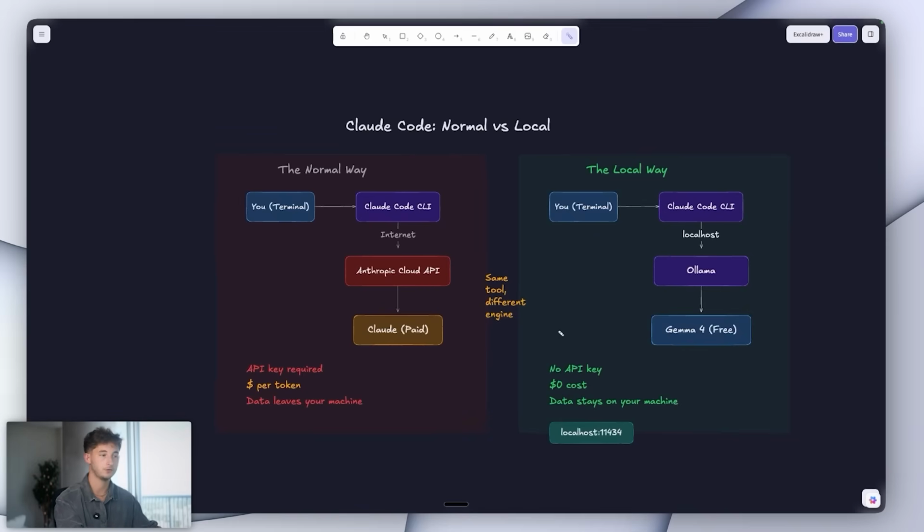Now, normally when you use Claude Code, here's what happens under the hood. You just type in a prompt and then Claude Code is going to send that request over the internet to Anthropic's cloud API. From here, their servers process it using Claude, whether models like Opus, Sonnet, whatever model you're actually paying for. And then it just sends the response back to you, of course. So your prompts are going to their servers. You pay per token, and your code is going through their cloud.